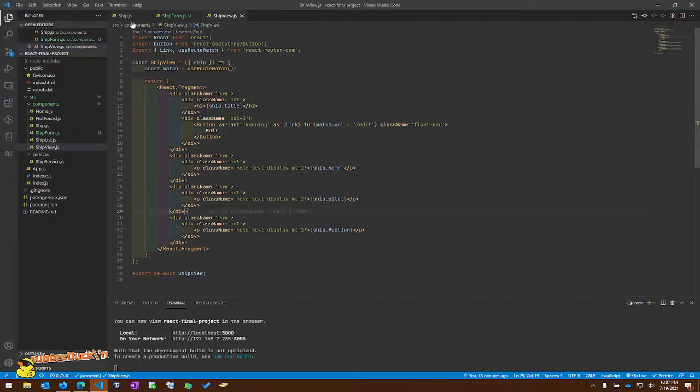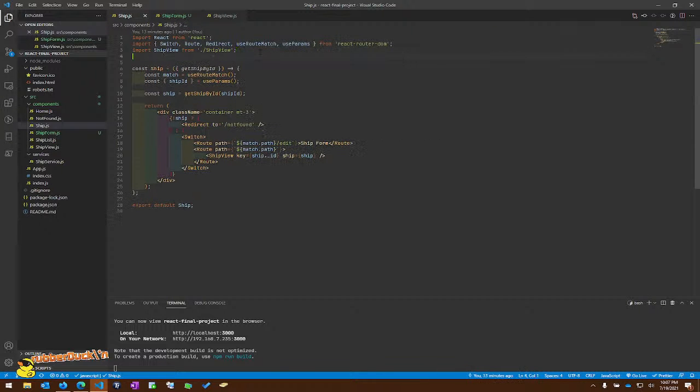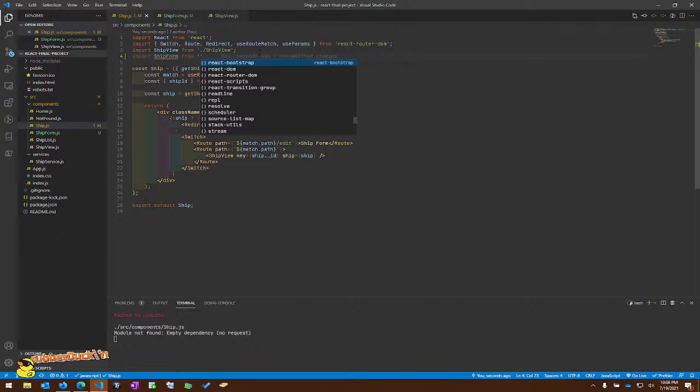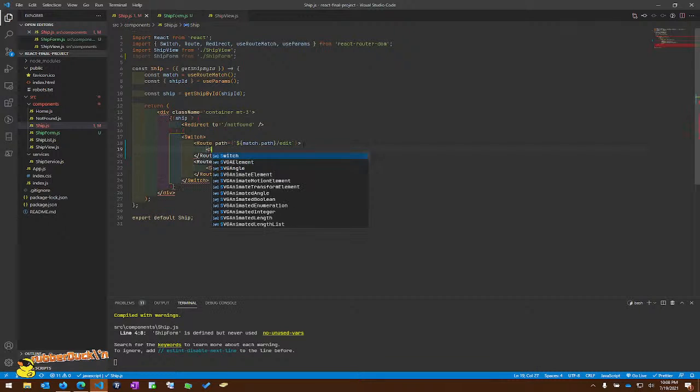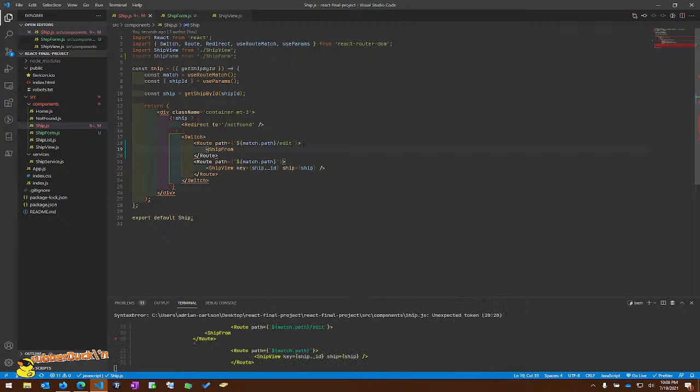So we need to go back to our ship, not our ship view, but our ship, and we need to import ship form from /ship form. Oops. So here we need to go to our ship form, but we also have to pass in things here. So we need to pass in our note or our ship for sure.